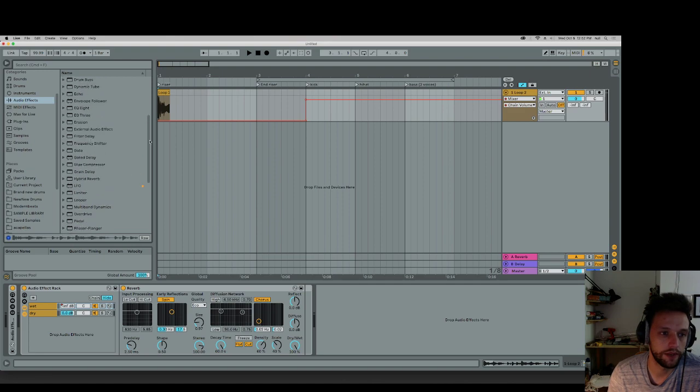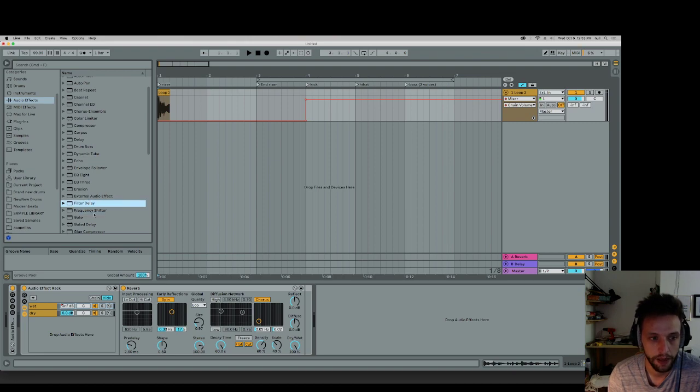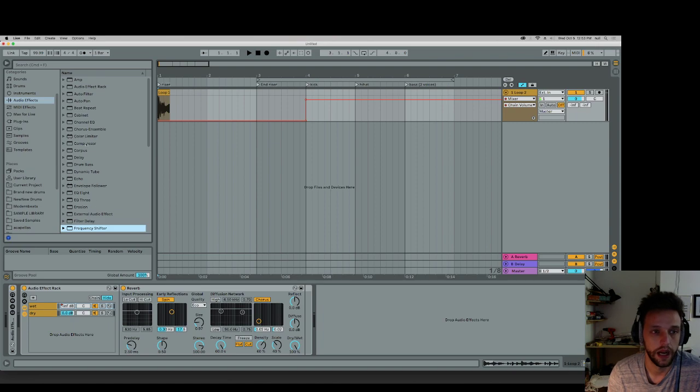And when I've done this with students in the past, I've noticed that one of the things they often reach for is, oh, maybe we want to pitch shift the noise, and then they'll grab the frequency shifter or something like that. But that's not really going to do what you want it to do.